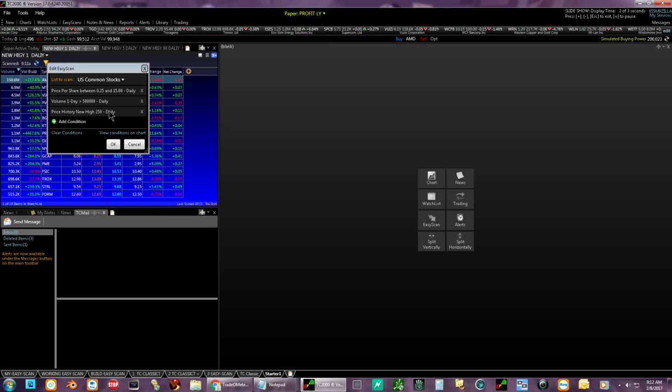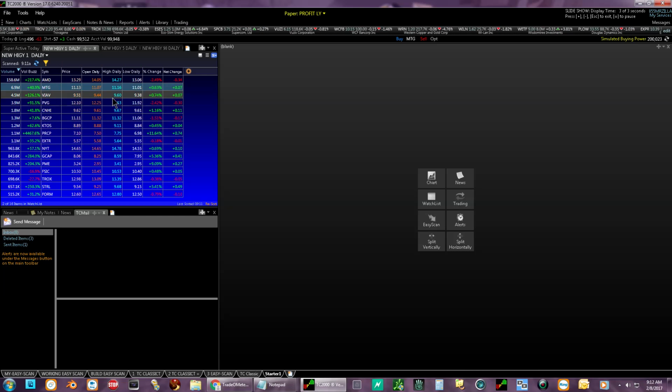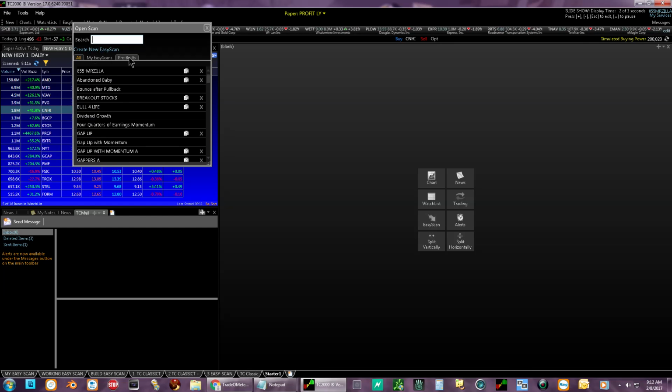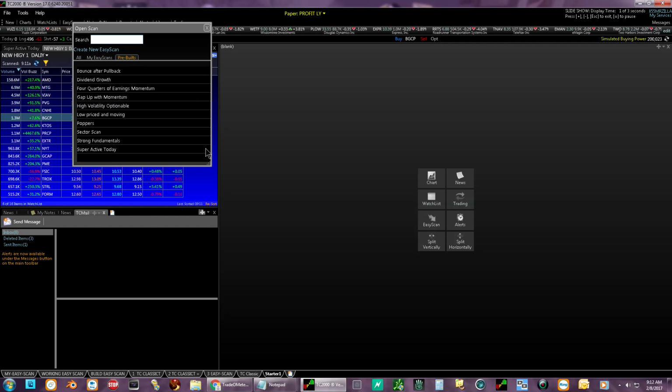52-day highs. This is how you set up this scan. You just follow that, and that's pretty much how you do it. You could add those moving indicators in there, whatever you want. But if you want it right off the bat, they do give you some scans where you can get a couple of good basic ones in here. You know what I mean?